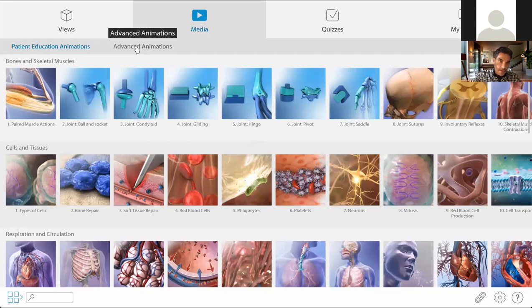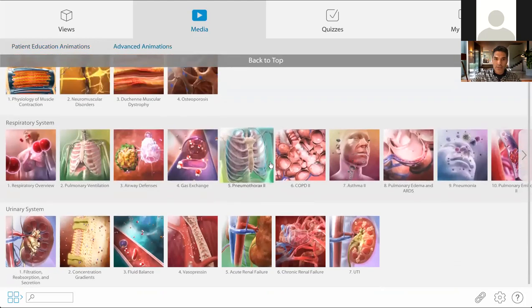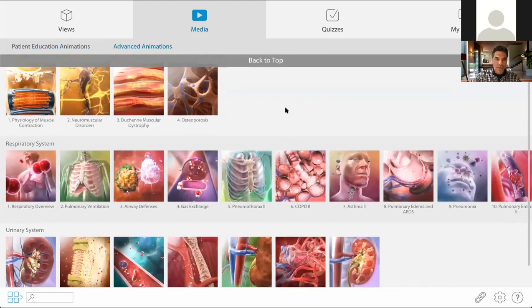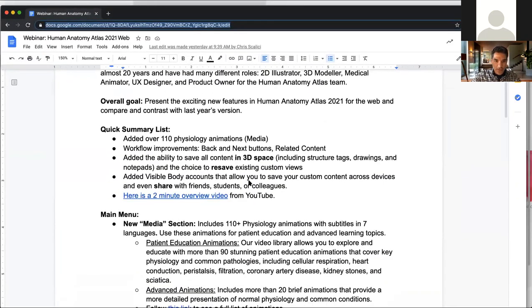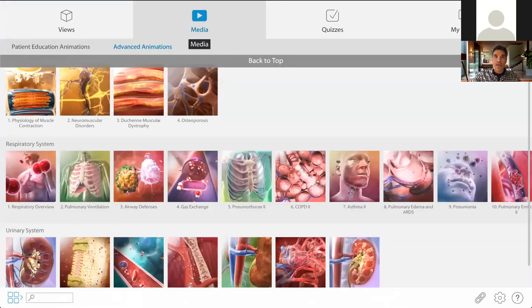Then we have this other section here called advanced animations. I think there are 25 or 26 of these maybe. These are a little bit more detailed and a little bit more in depth, sort of geared towards a little bit more of a sophisticated audience. Back in that document that I was showing you earlier, we do have a link that lists all the animations in it. It takes you to our website, and we list out each and every one here in case you want a list.